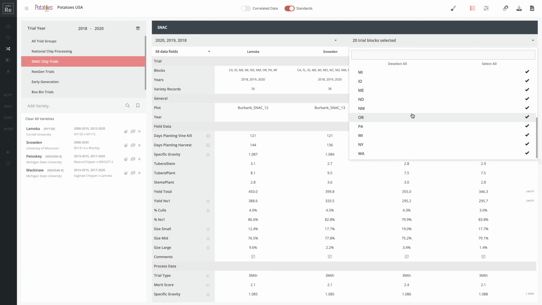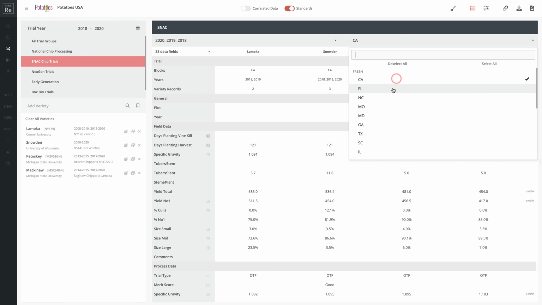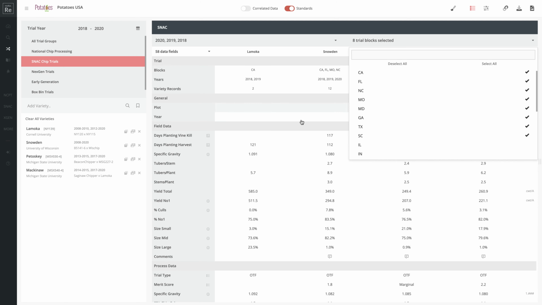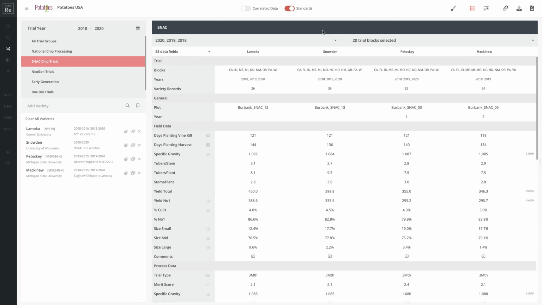So let's say you weren't interested in storage locations, but you're only interested in fresh locations. You can go ahead and just check the locations that you care about. And as you can see, the data will update accordingly. We're going to go ahead and select all of those so that we can see all of the data.